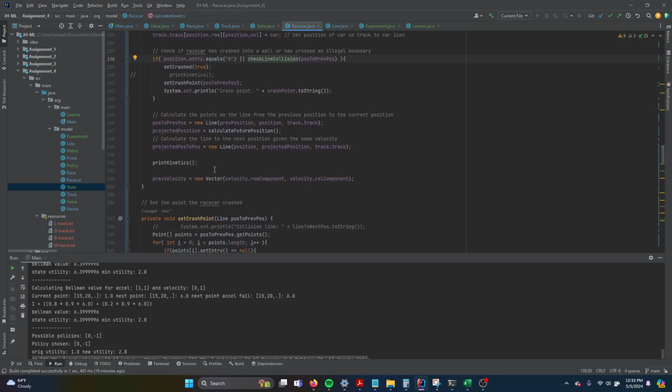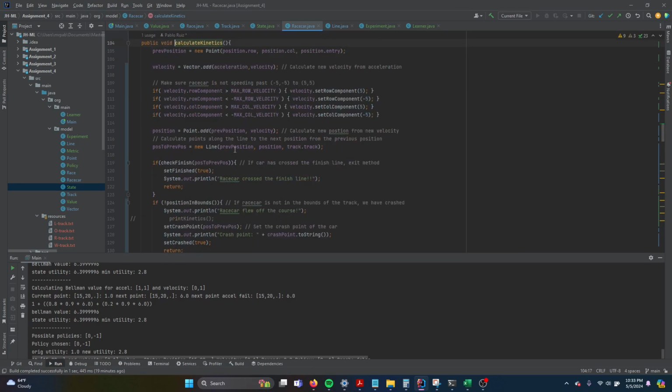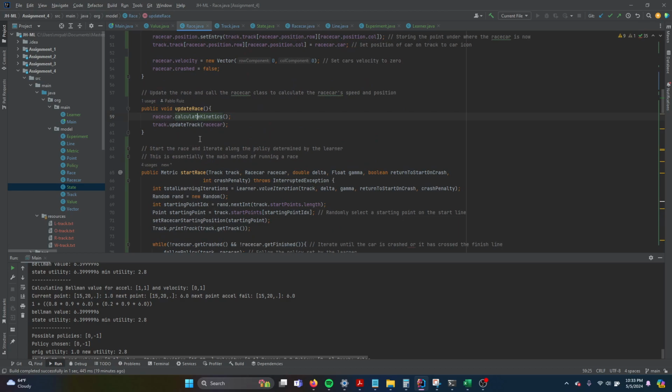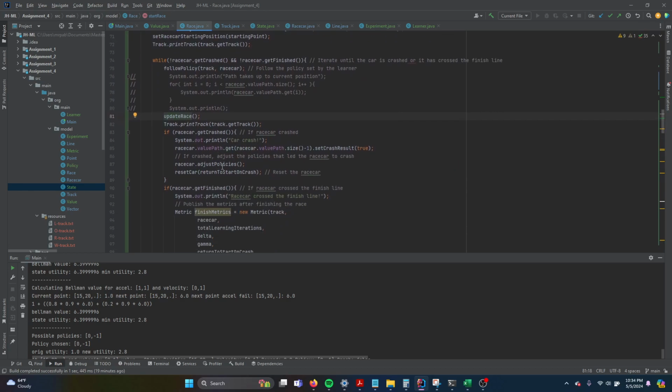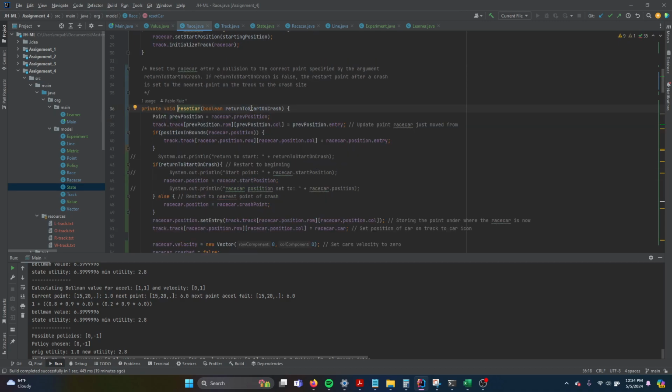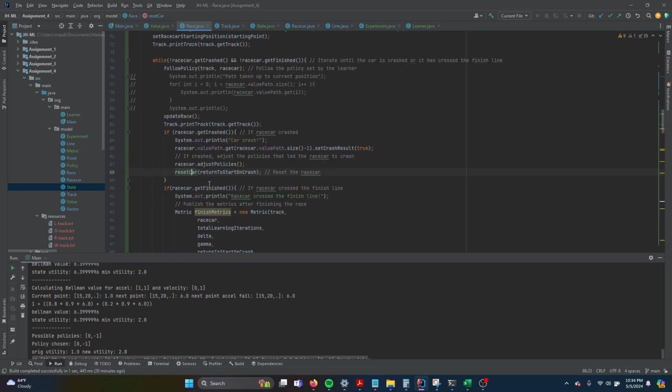Coming out, so we calculate this and we print our kinetics, and so we go back to our race. So we're updating our race, we print the track, and so we check if we crashed. If we crashed, then we have to go ahead and adjust some policies with an optimization, which I talked about, and we reset the car based off of our Boolean right here, which is return to start on crash. And if that's not true, then we reset to a normal value. But if it is true, we reset to the start.